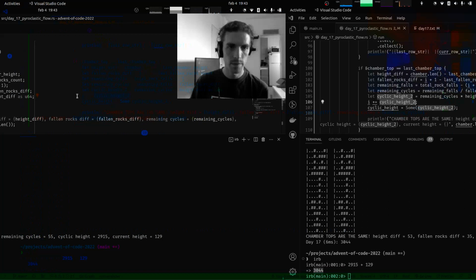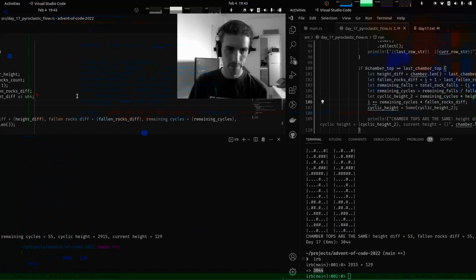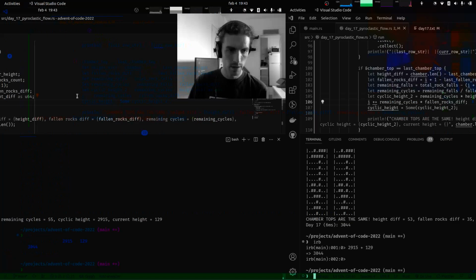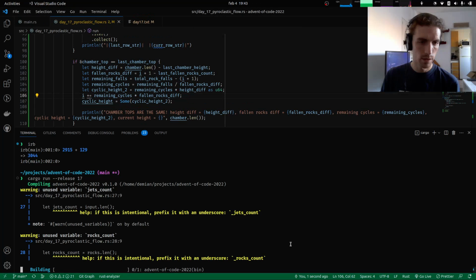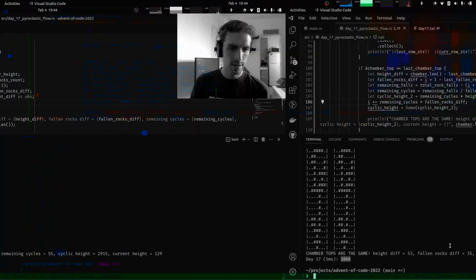So remaining cycles times fallen rocks difference. Yes, and what if we run now? What if we run now? Yes, 3068. Yes. Okay, and we actually don't need this second variable, like stupid variable here.